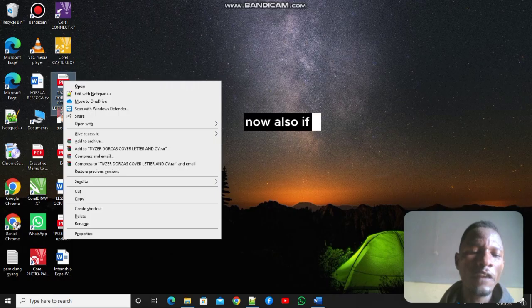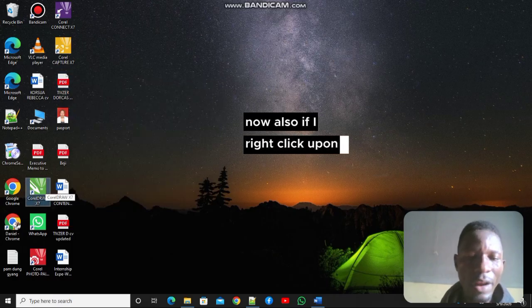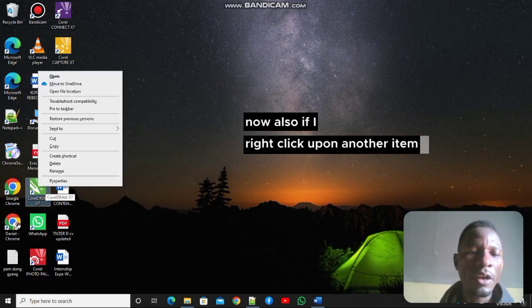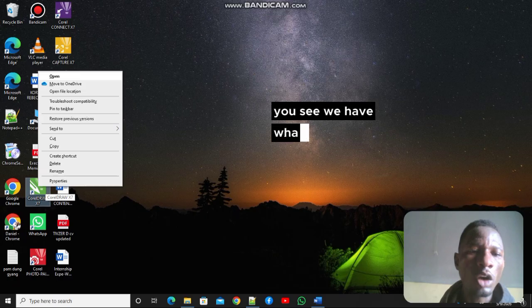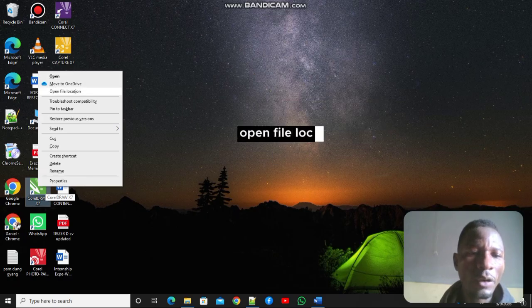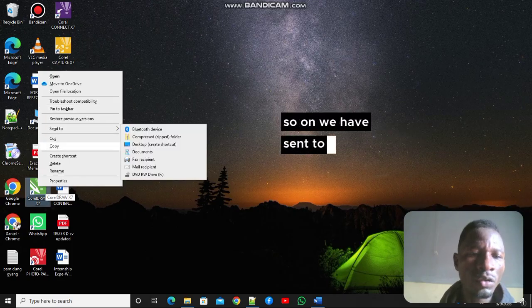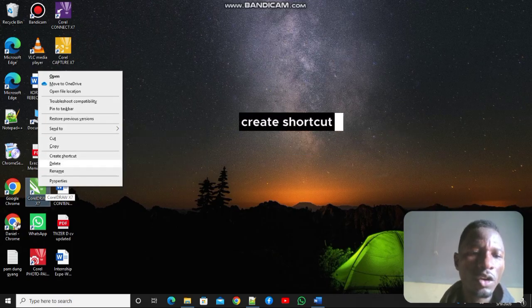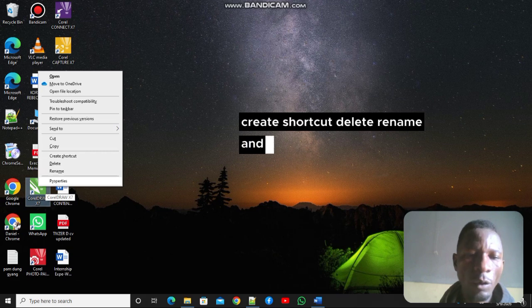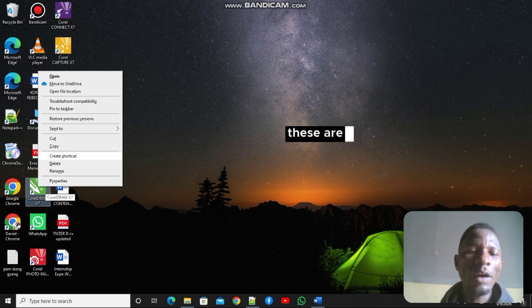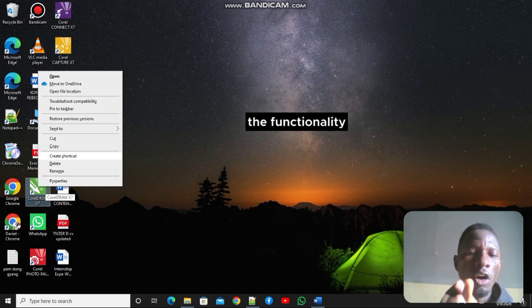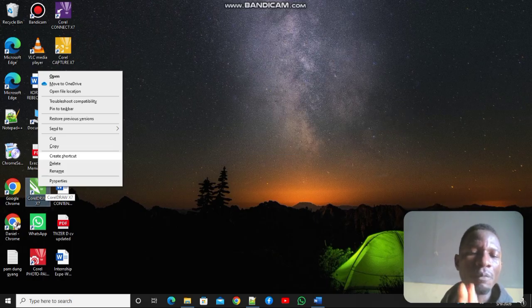Now also, if I right click upon another item, you see we have open, move to OneDrive, open file location, troubleshoot, and so on. We have send to, cut, copy, create shortcut, delete, rename, and properties. These are the functionality options that can be performed on this particular word item.